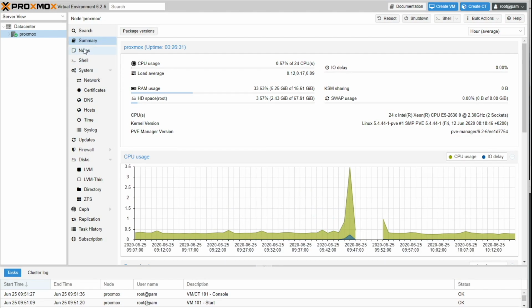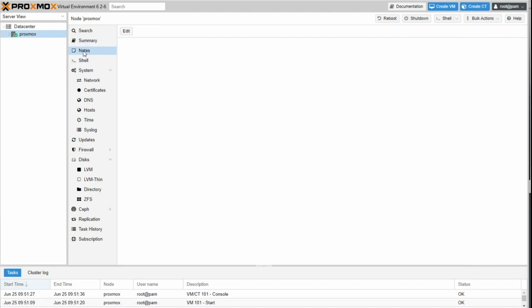You can see right here that I can go into the notes that I put for this server. Maybe I have some notes that I want to add. So every single time I come in here, it's kind of like my own little documentation for the server.